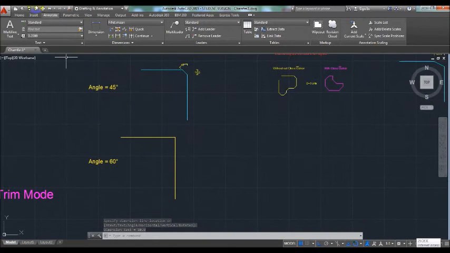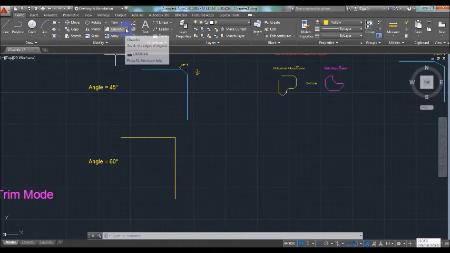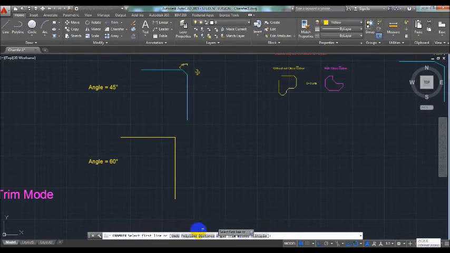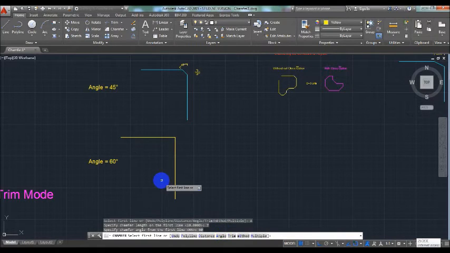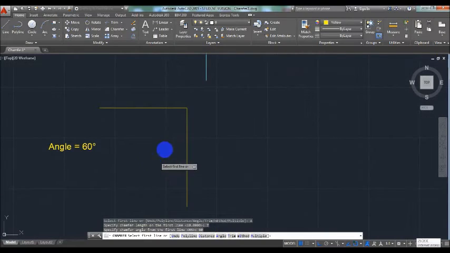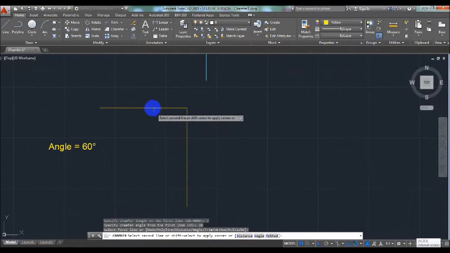Another example, click on Chamfer Command, enter angle from the command line, specify chamfer length on the first line. For example, I'm going to type 7 units. Specify chamfer angle from the first line. I'm going to type 60 units. Now I'm going to select this line and this line.